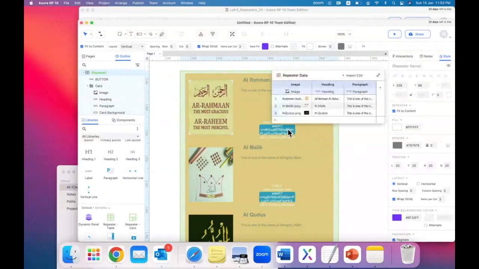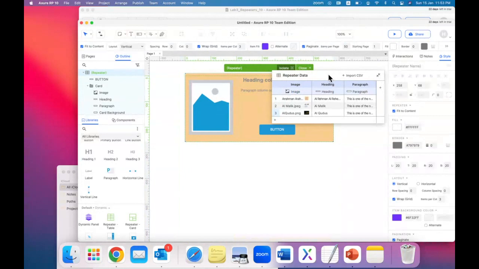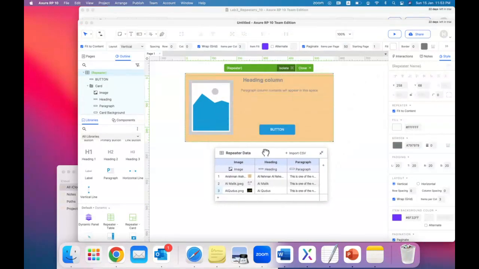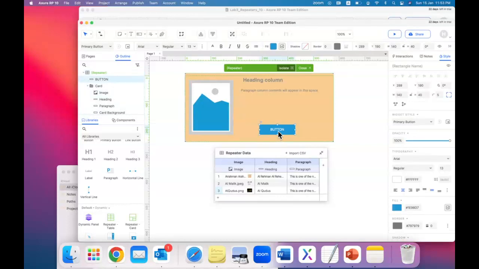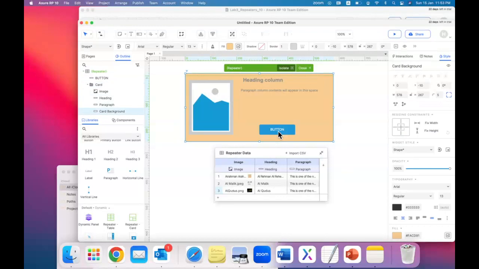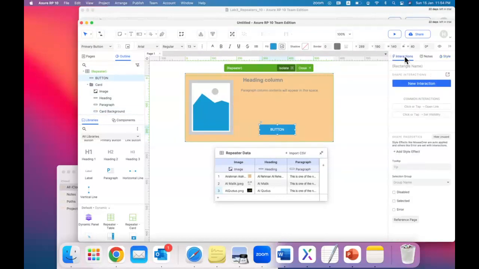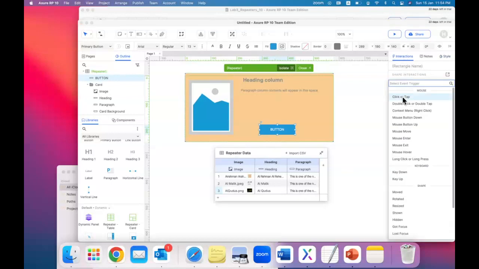So what we will do is select the button. Now we do not need the data set anymore, but we need to have an interaction binded with the button widget. So I'm clicking on the button, double click on it, and then go to the interactions pane. In the interactions pane, click on new interaction, and we want to invoke this interaction when the button is clicked. So I am going to select the click action.